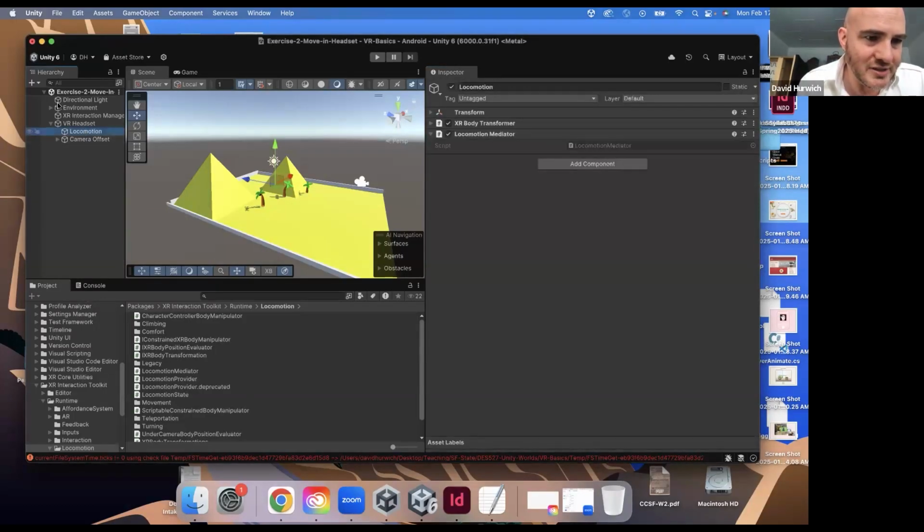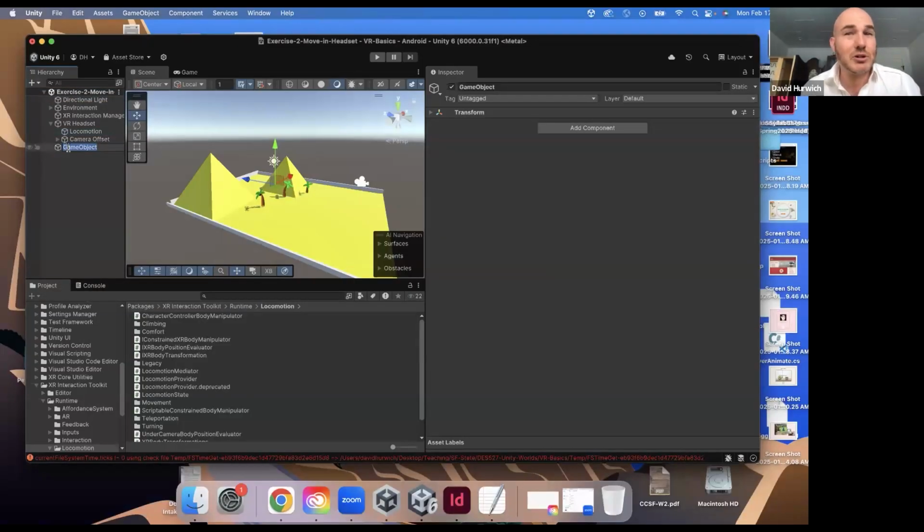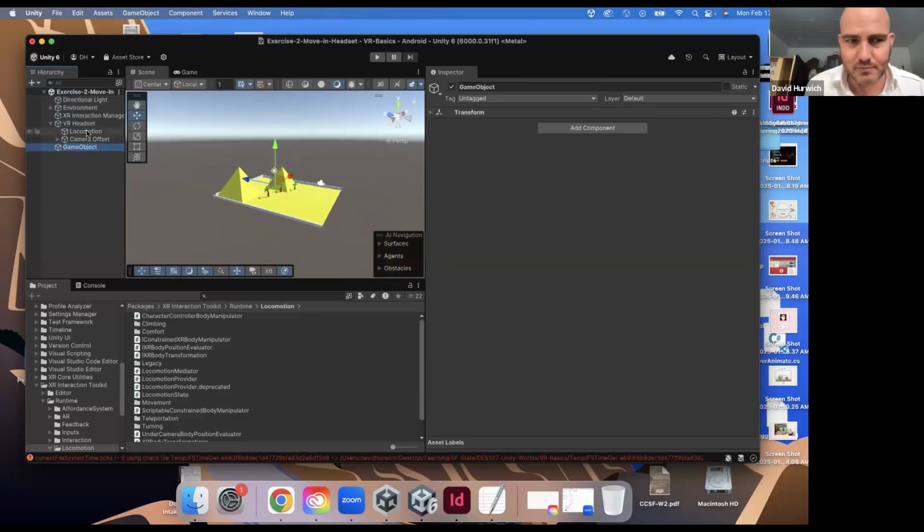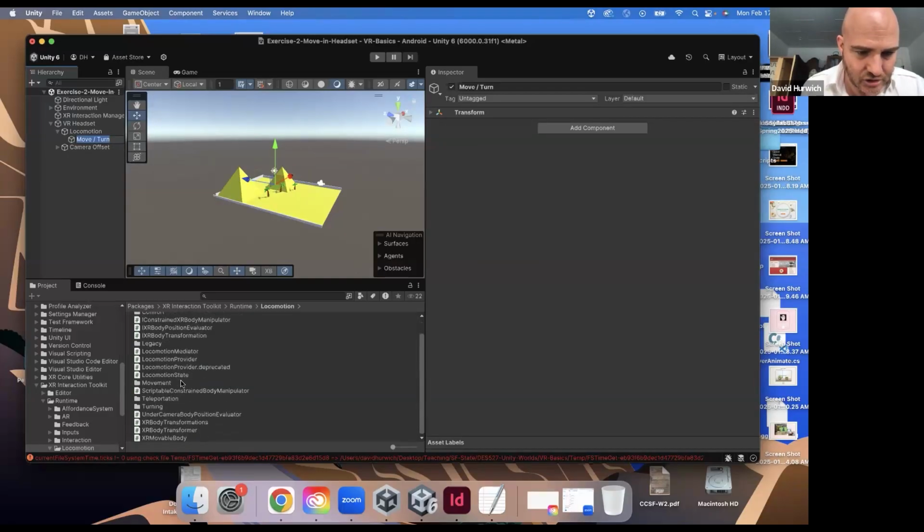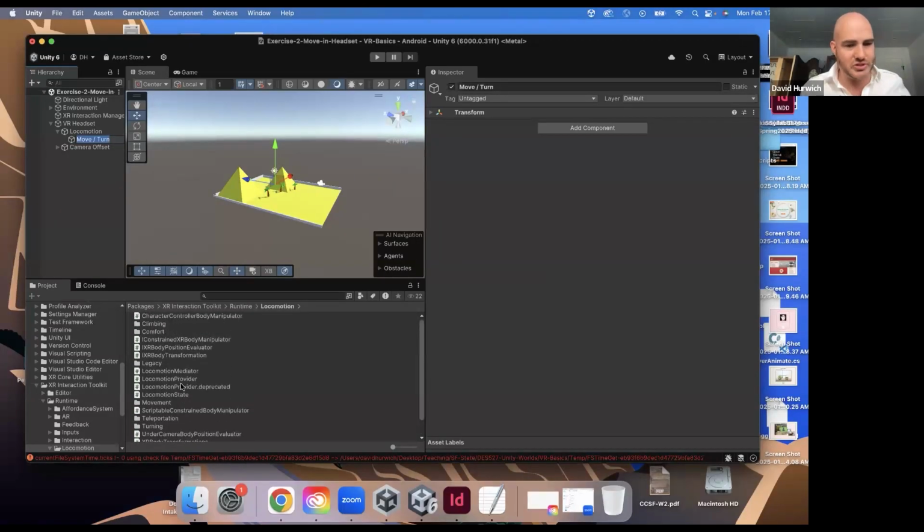Okay. Now what I'm going to do is add an empty, and this is to let my characters move. I'm going to add this one, and it has to be the child of the element that has the locomotion applied to it, the locomotion mediator. I'm going to call this move and turn. Okay. And I'm going to add this as a subset of this. And now I'm going to add a component that's going to let my character move. And we're going to use one of our controllers to move the character.